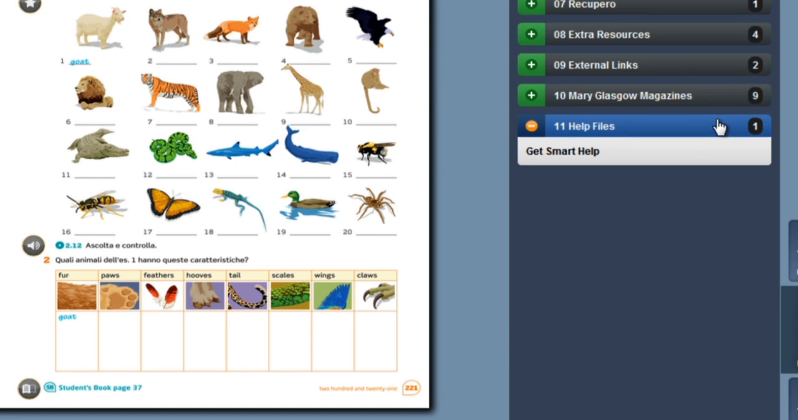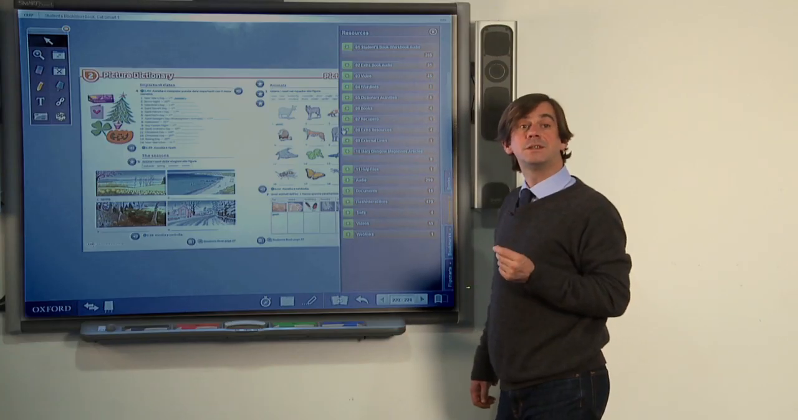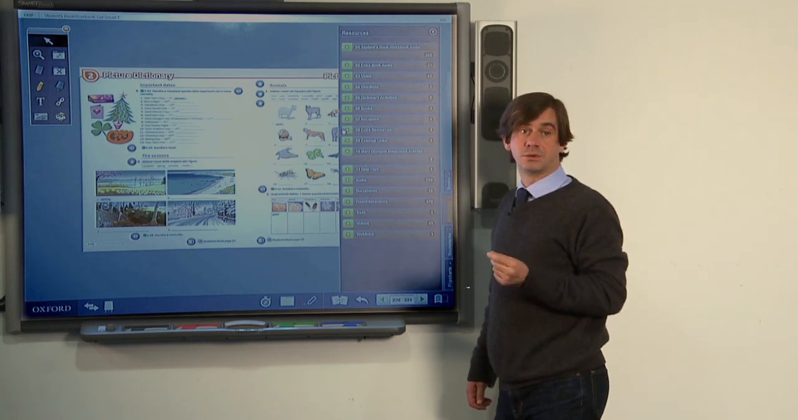The resources on the teacher's version will also have all the audio transcripts for the student's book, the workbook, and the extra book, all the video transcripts. It will also have all the teacher's notes and answer keys for all the extra material in the resources.